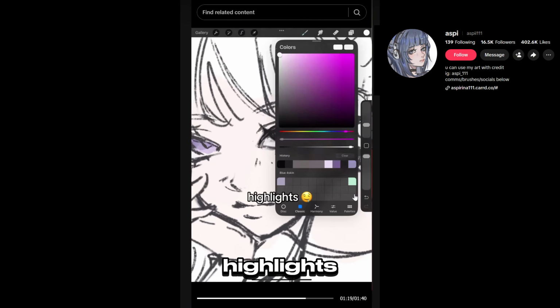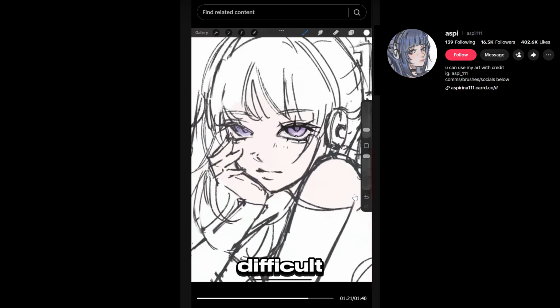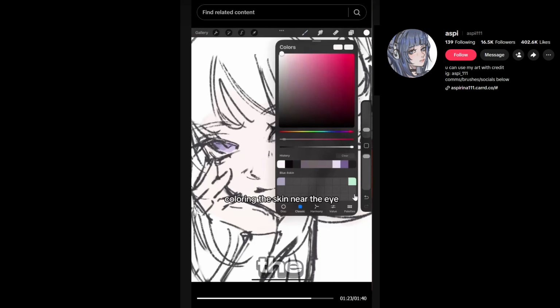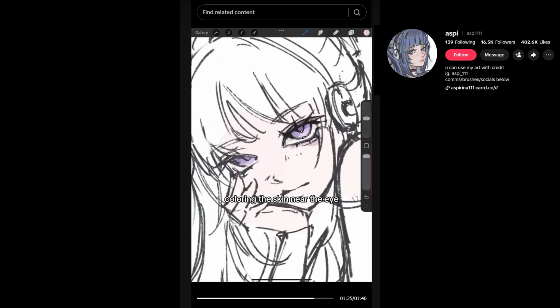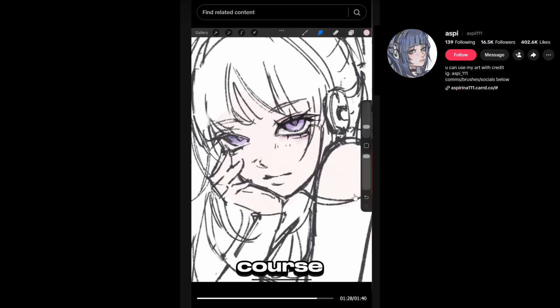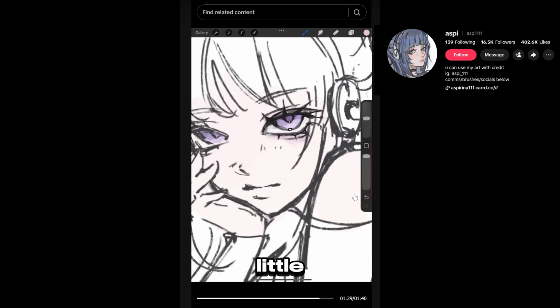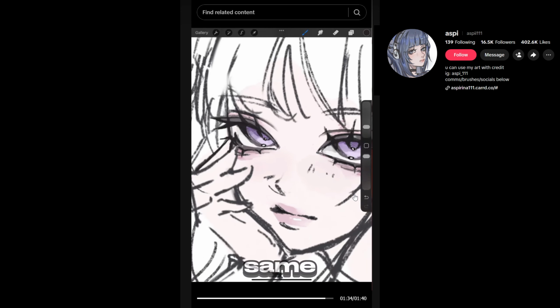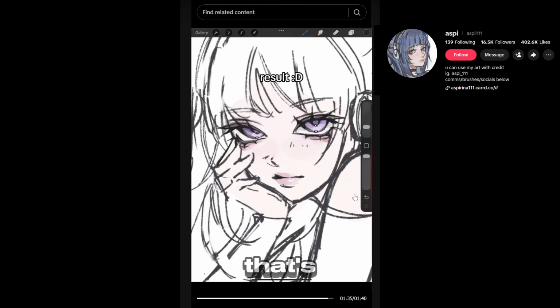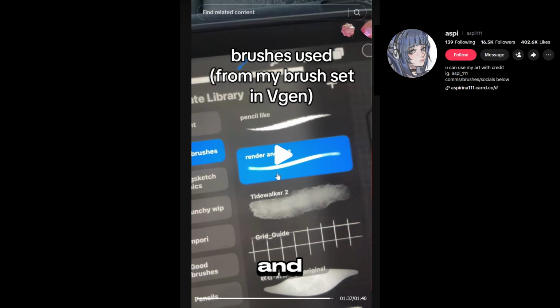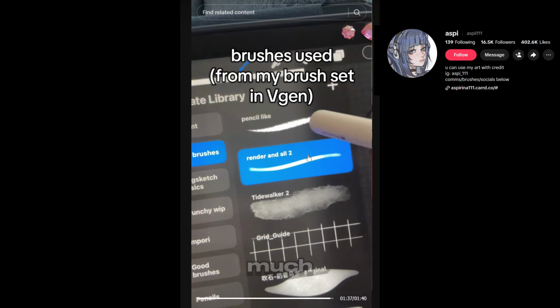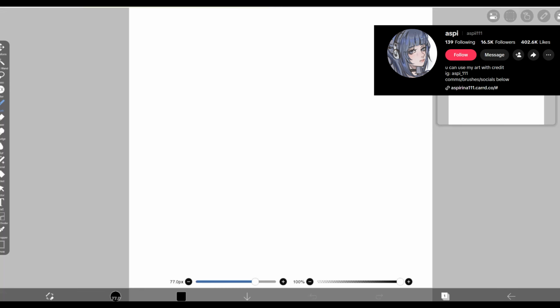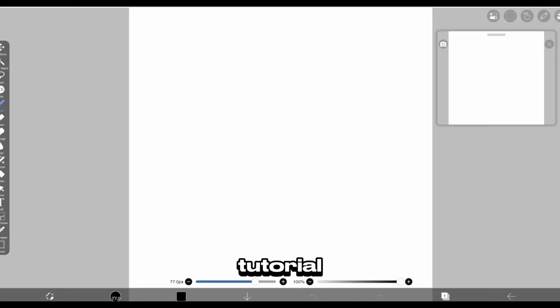And the highlights, okay, this part is a little difficult because you do the black and then you do the highlight color. Not that bad. And then of course rendering. I honestly like the little blush on the skin. I love it. Now repeat the same for the other eye, and then that's the result. And that's the brush set. Pretty cool. Alright, so basically I just gotta follow that tutorial.